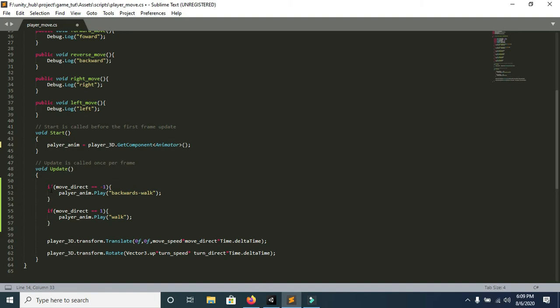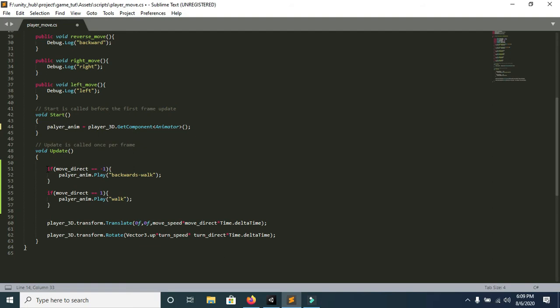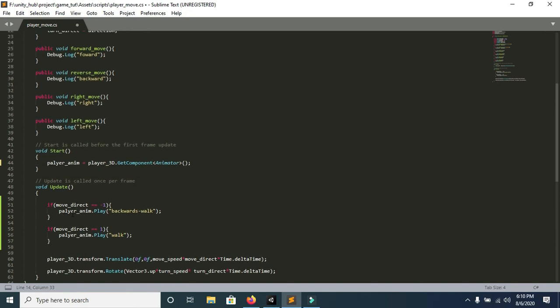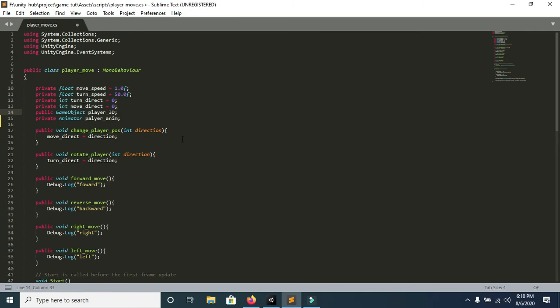Now you can see that I have put some conditions over here. The first condition is move direct is equal to -1. If you have seen my last video, then you must know that if move direct is equal to -1, it means the player is moving in the backward direction. Whenever the player moves in the backward direction, we want to play this backward walk animation, and whenever this move direct value is 1, then our player will be moving in the forward direction, so we have to play this walk animation. Here you can see I have made a mistake in this player anim spelling. You can change it. Right now I am not changing anything.